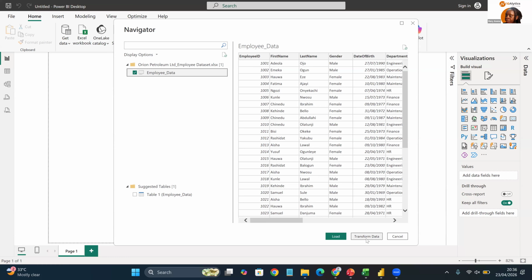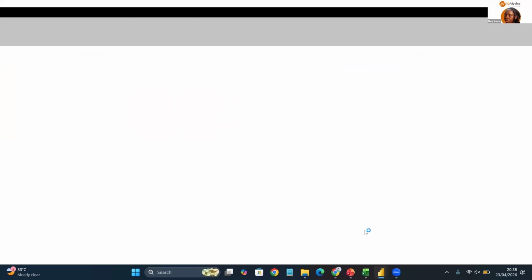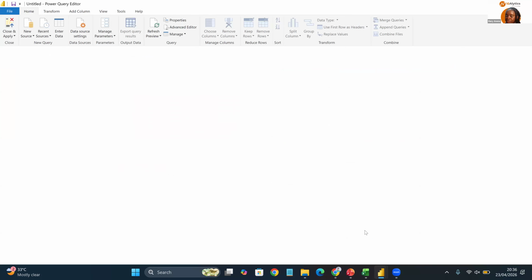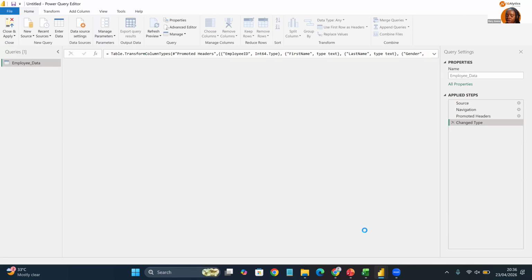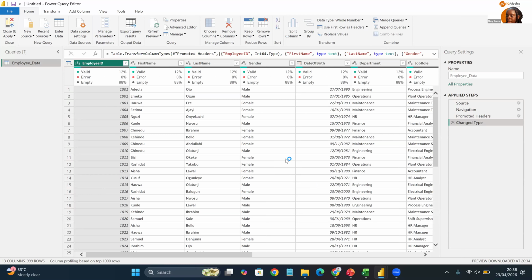Okay, so I'm going to go ahead and click on Transform Data. It takes me directly into my Power Query editor. All right, so you're just going to see that interface is a little bit different from the main Power BI itself, but it still works perfectly fine for the purpose that it serves. Now, once our data comes up, the first thing we want to do is check the health of our data. Is our data clean enough? Is it good enough for us to actually analyze?